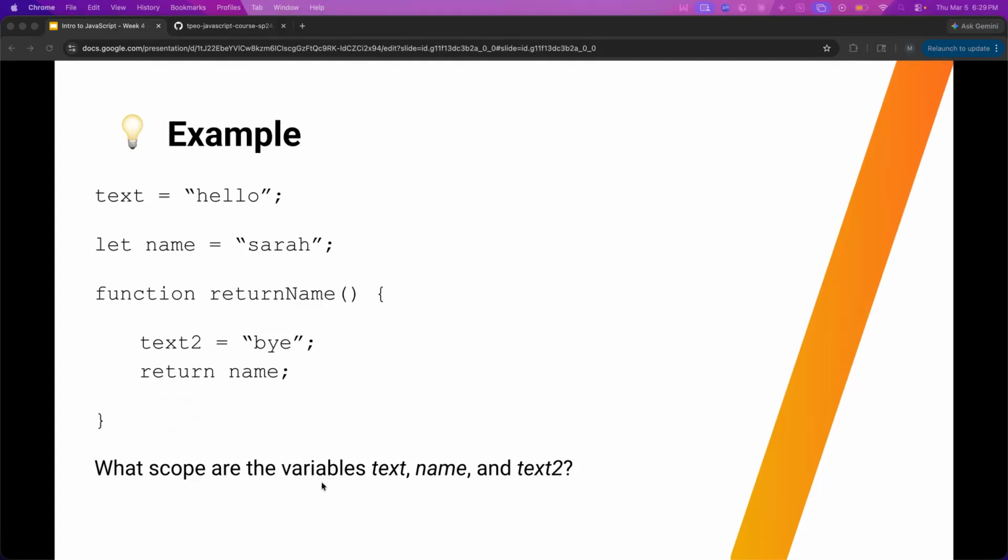For example, the first line, text equals hello, is a global variable because it doesn't have let or const, and also because it's at the top, outside of the function. That means you can use it anywhere in your code. Same with let name, because it's outside of the function, you can use it inside the function also. And inside the function return name, you have text2 equals bye. Again, because you don't use let or const, that makes it global. So technically, you could use text2 outside of the function also because it's global scope.